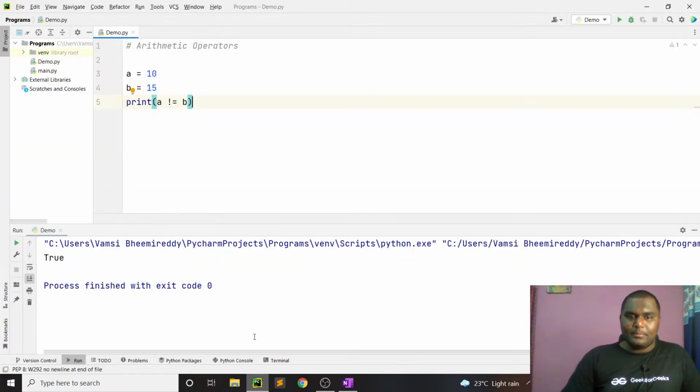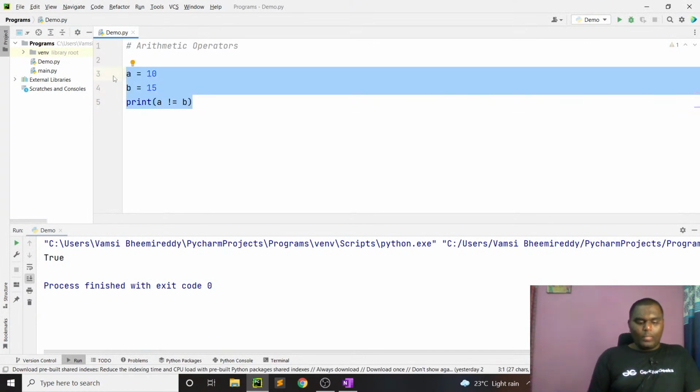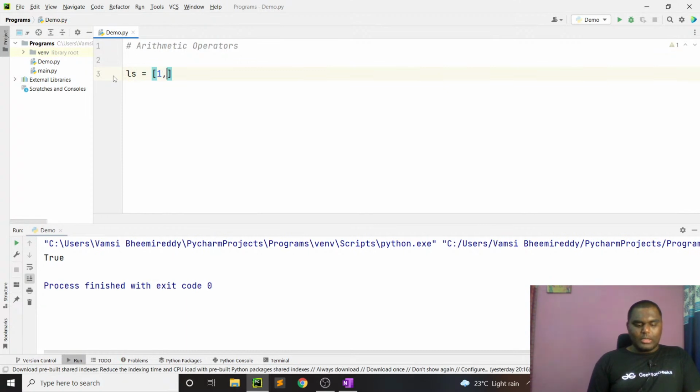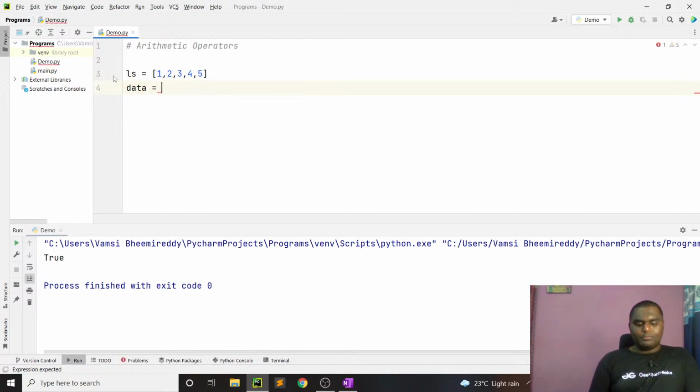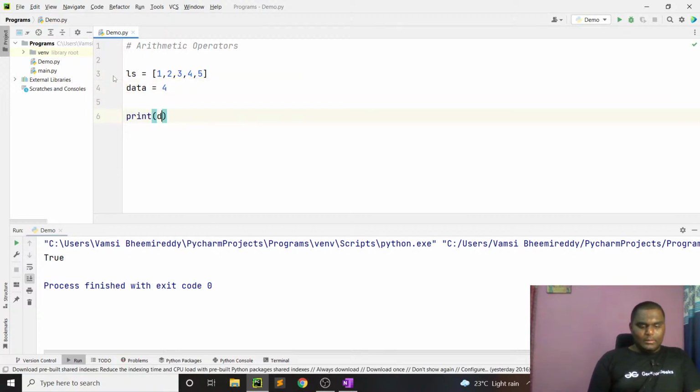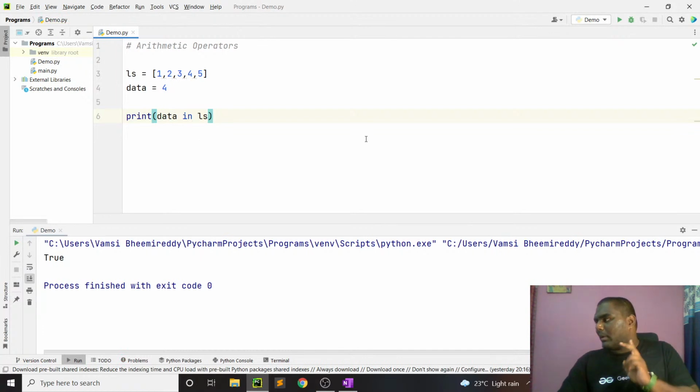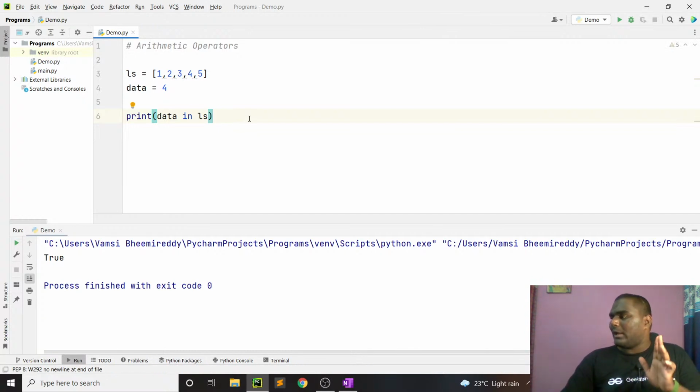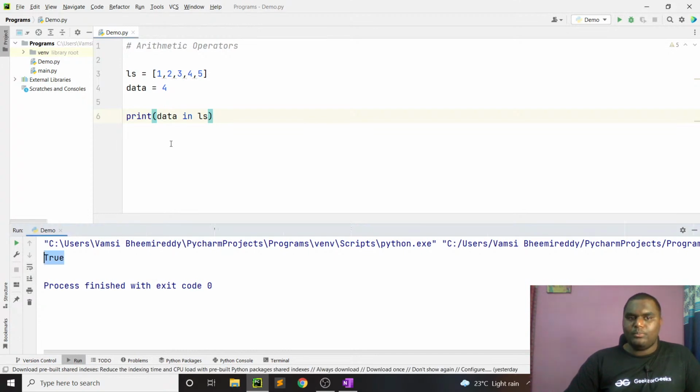Okay, so let's say list equals 1 2 3 4 5. I have set data equal to 4, and if I say data in ls. Basically, for membership we have two types of operators. One is in, another one is not in. In means I am saying that I am a member of yours. If I am stating not in, I am stating that I am not a member of yours. So if I state in here, it is going to be true, right?